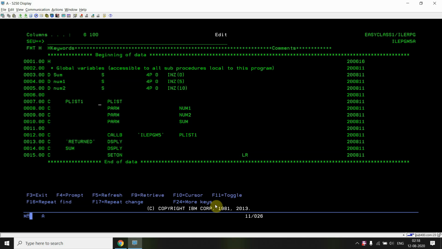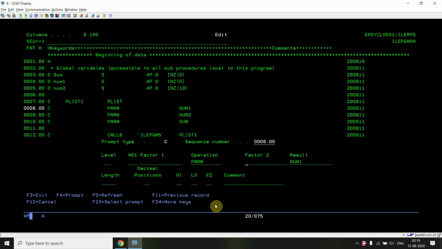Okay, so that parameter list is a named plist, PLIST1, and this is the plist where I declared the parameters num1, num2 and sum. I can also give the length here. So I just declared these parameter list variables, but if I want, I can define the length here itself. I can define these parameters here. So in that case, I don't need to write these 3 lines. For example, if I take 4, I can define this here also.